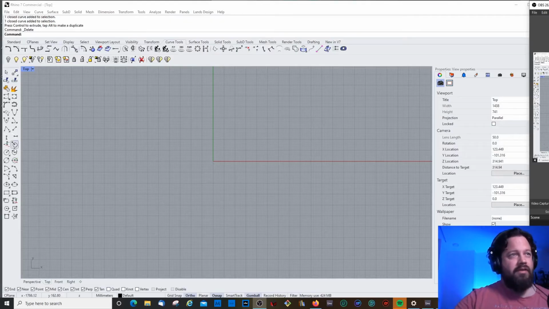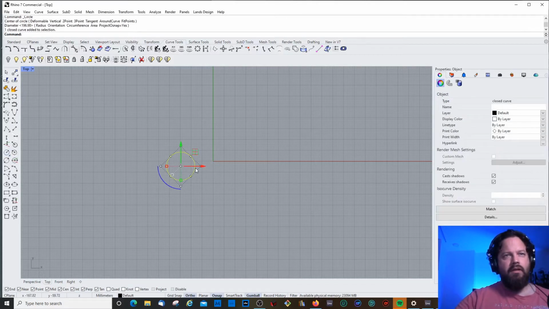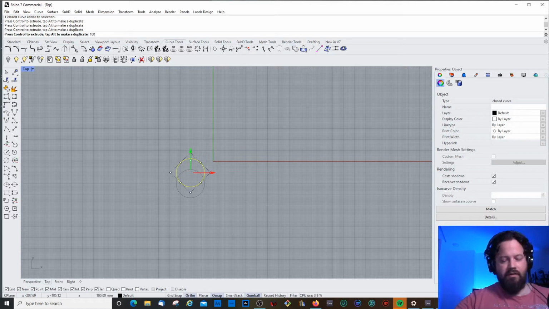So moving stuff is easy. Let's just create a circle. And there is the gumball, of course. With that you can move stuff. And with this you can move it freely. It has its drawbacks. This is really for moving stuff freely around. You can always use also the numbers to type a specific distance you want to move something.